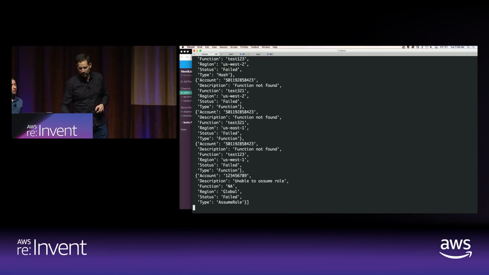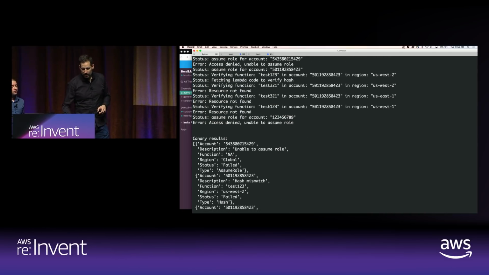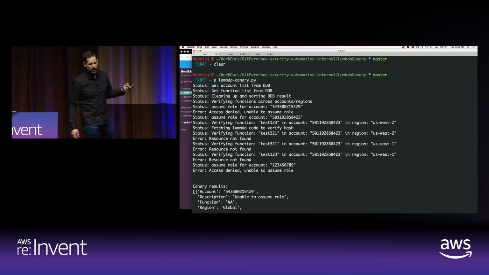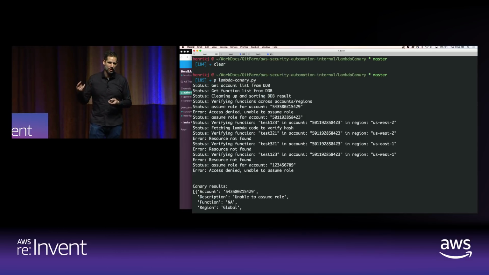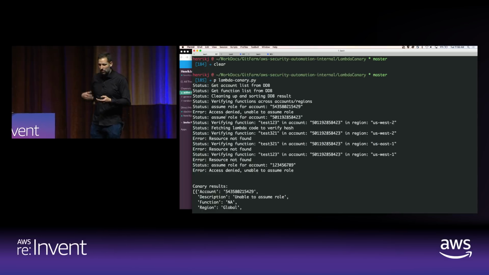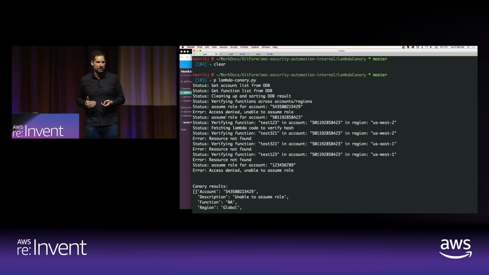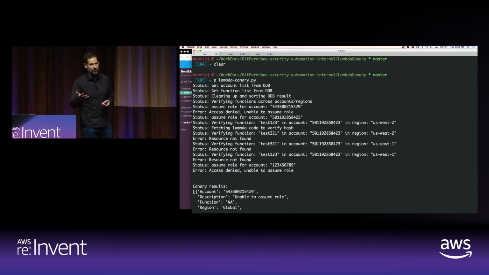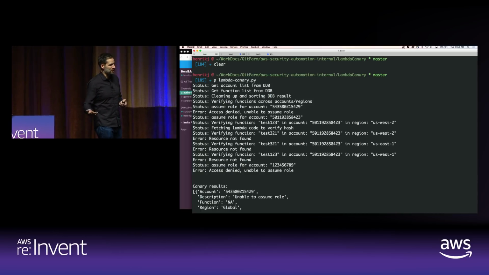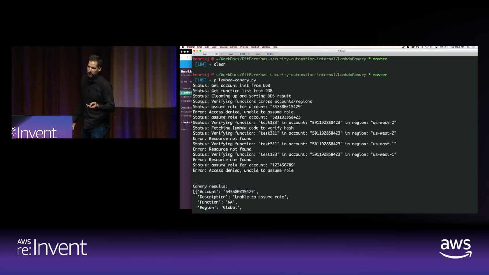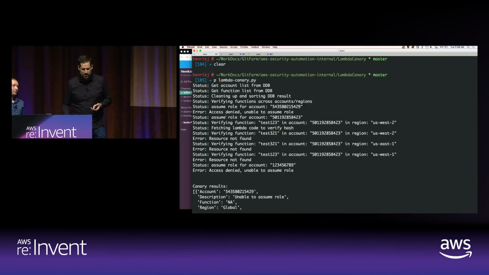So this is an extremely easy demo. All it does is get the information, get the function list, get the account list, do some cleanup, do some sorting, and then just start assuming roles in the different accounts. And I'm using extra verbose now, so you can see that it's just testing and spitting out a lot of information. It's going to validate the different accounts in the different functions in the different regions.